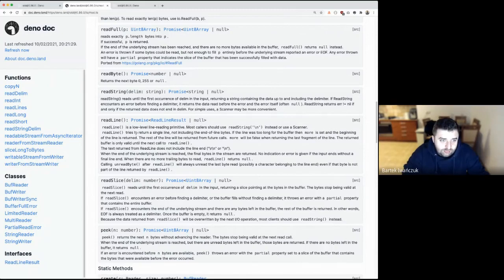ReadLine tries to return a single line, not including the end-of-line bytes. If the line was too long for the buffer, then more is set and the beginning of the line is returned. The rest of the line will be returned from future calls. More will be false when returning the last fragment of the line. The return buffer is only valid until the next call of readLine.